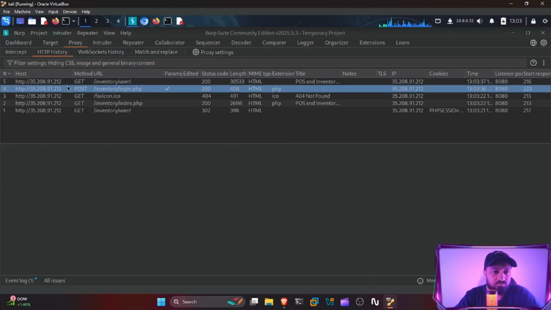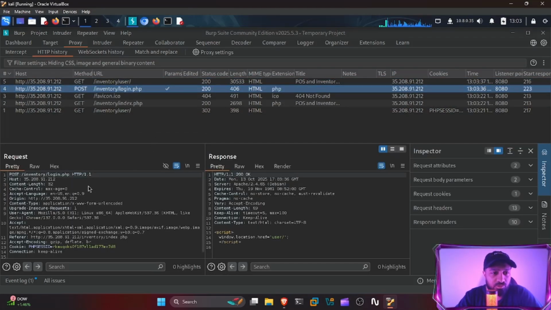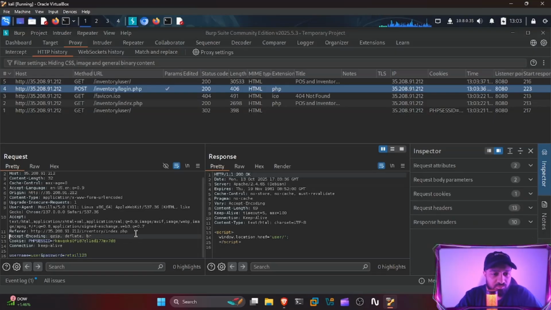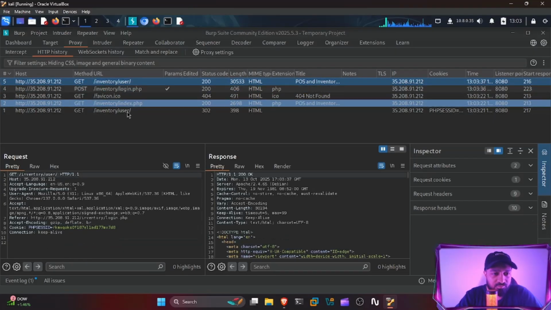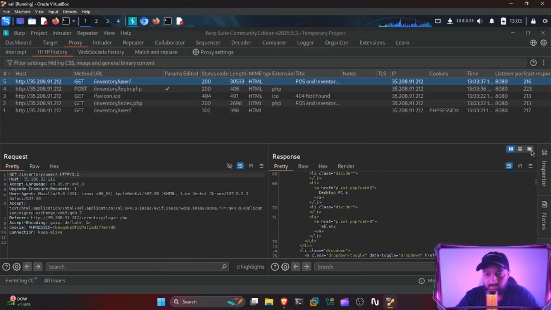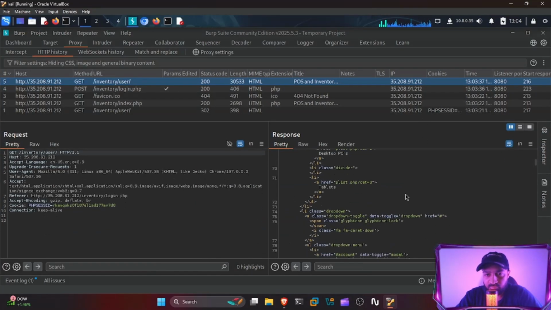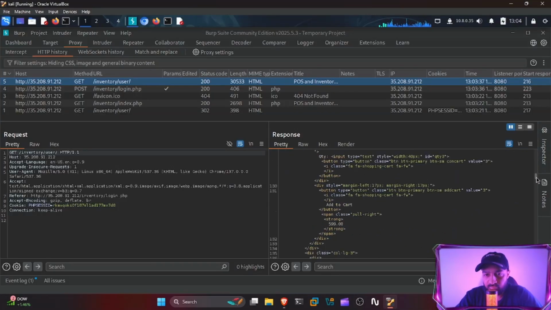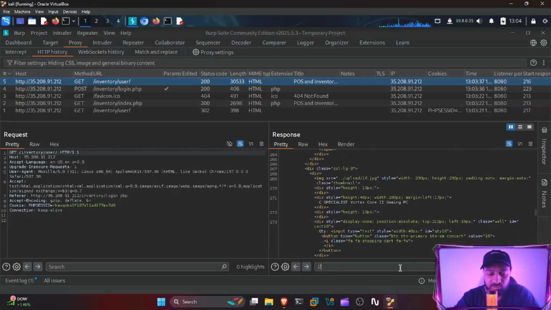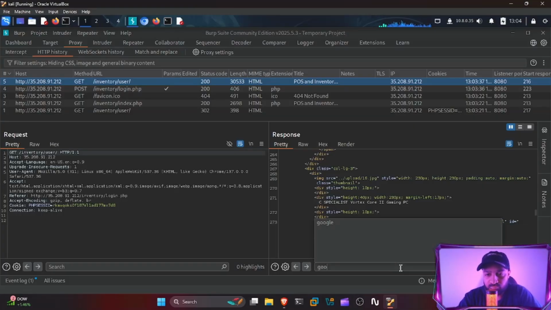All right, let's see what's going on. Post request to the login.php, quite standard. And here's the source code of the page we're on. Any comments? Any storage? Google. Okay.